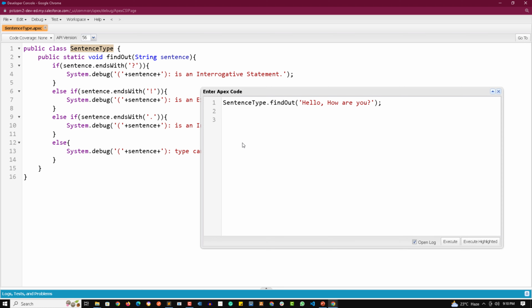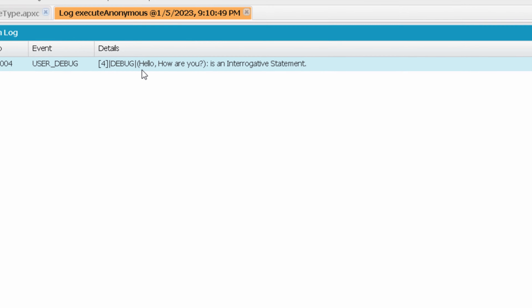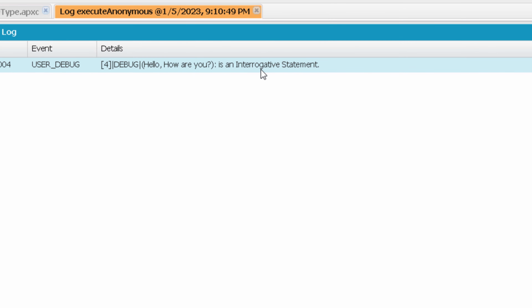So you can see, to run this program, we need to call the findOut method of the SentenceType class. And right now we are passing a statement, "Hello, how are you?" with a question mark. We have checked open log and let's click on execute. So you can see it is printing "Hello, how are you" is an interrogative statement.